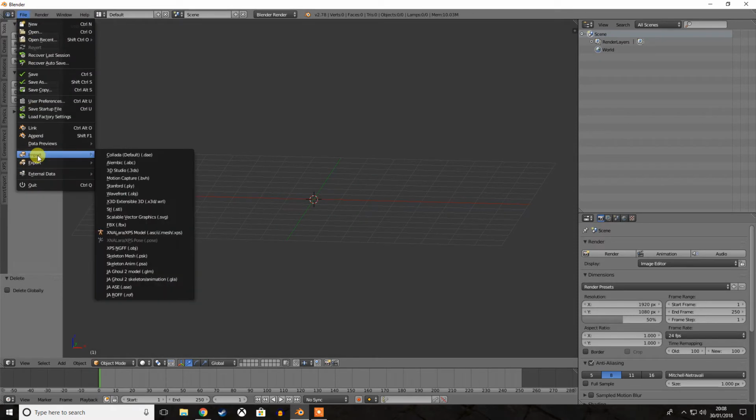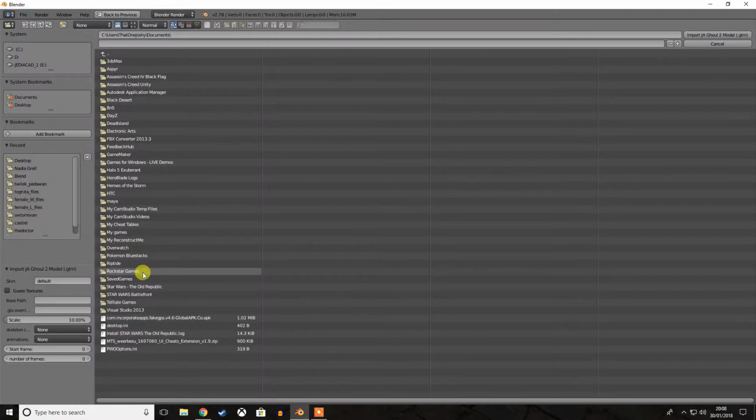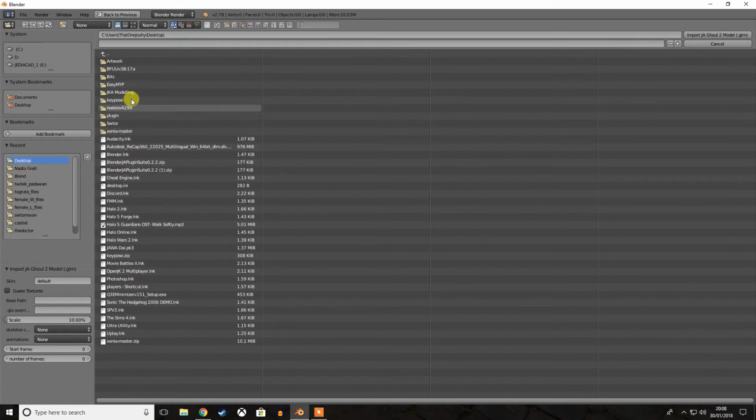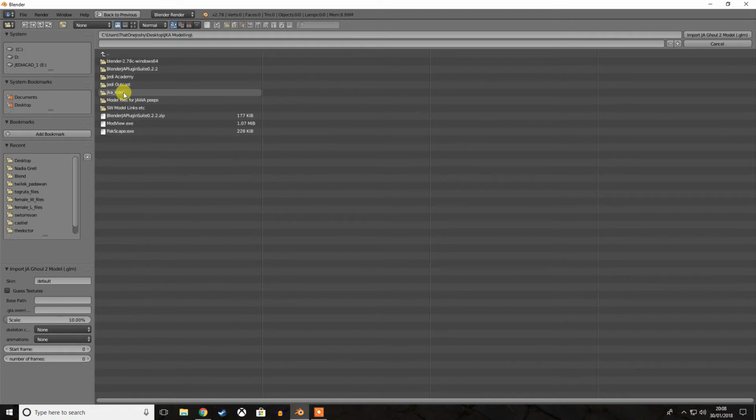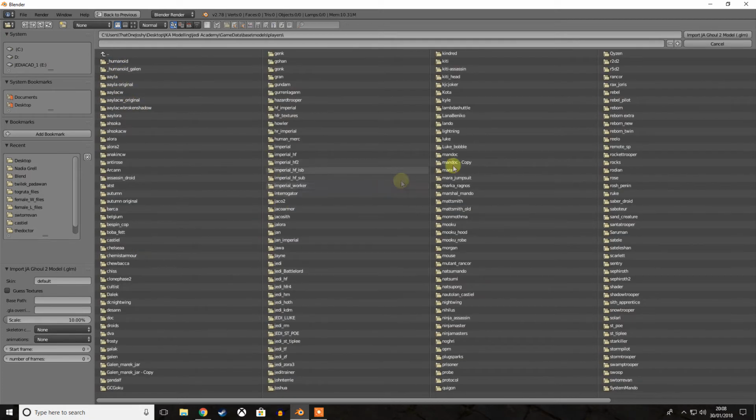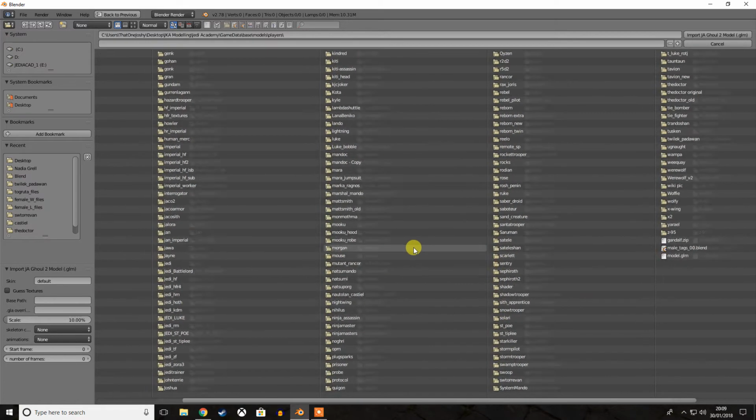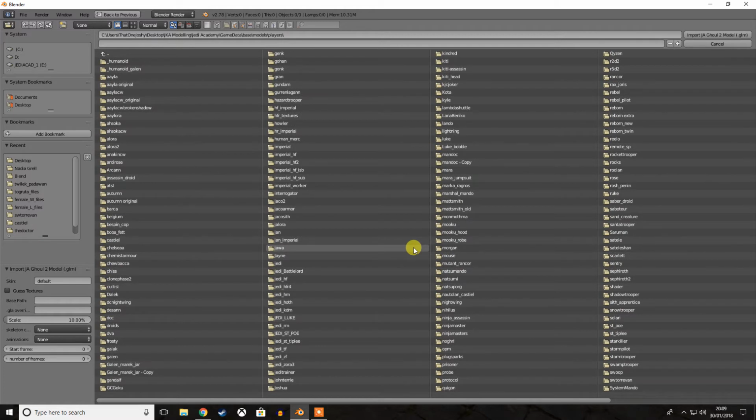So what I'm going to do is go to File, Import, and Model GLM, Desktop, and I already have a shortcut folder set up for it, but the way I'm going to go through it is my JK modeling, Jedi Academy, game data, base, models, players, and then as you can see I've got a whole bunch of models here. Some are default models from the actual base folder, some are stuff that I've downloaded and worked on myself. So you can see I've got quite a lot. You won't actually have as many as me, or you might do.